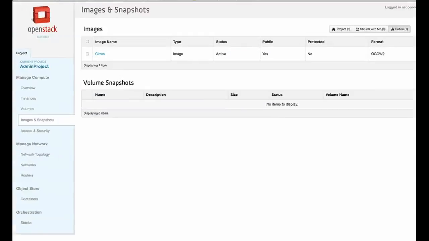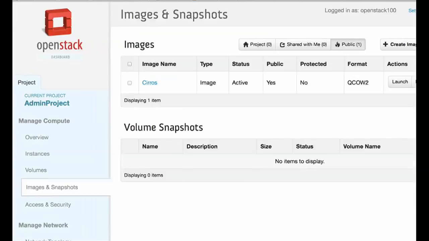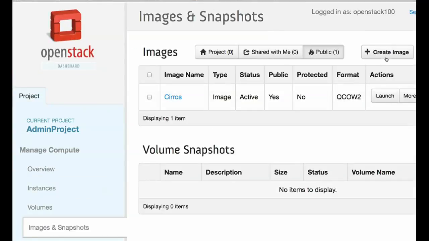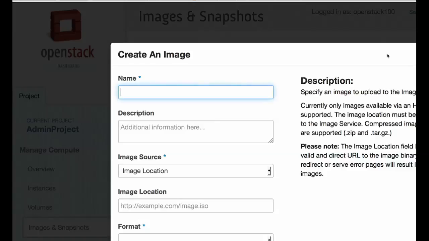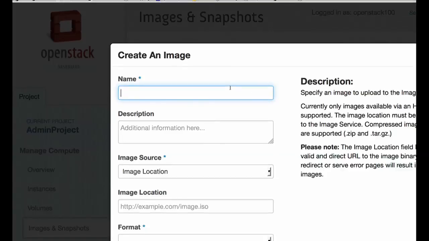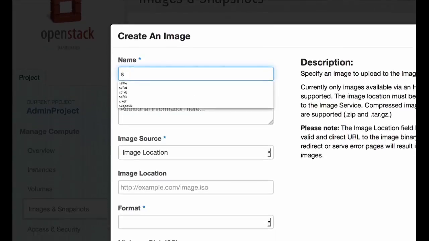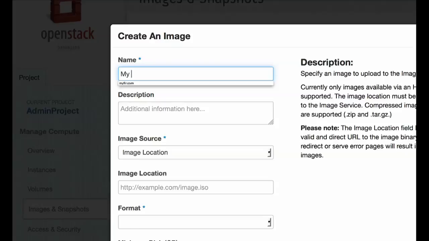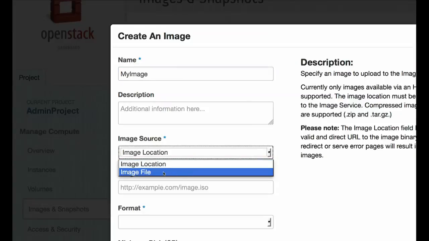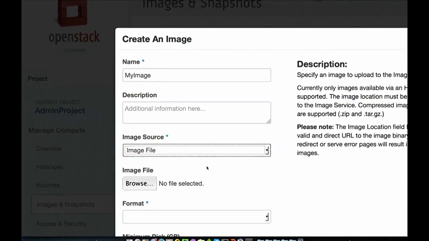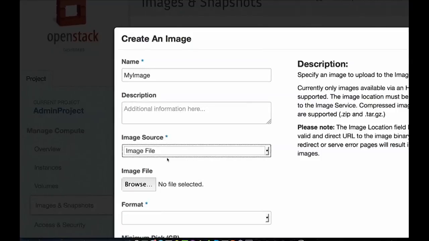It is really terrible. Oh, all right, there we go. Create image. Again, I'm going to give it a name, my image. In this particular case, we're going to identify a file that's local as our image source.